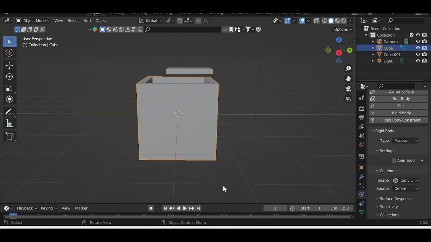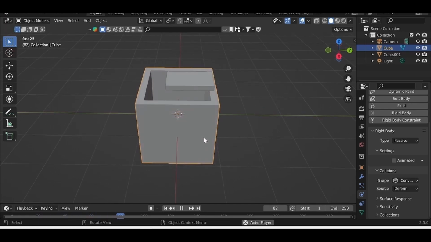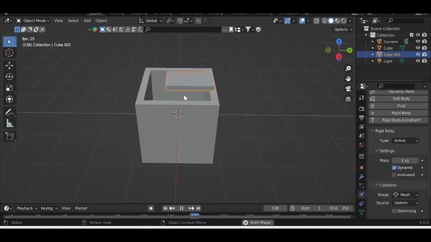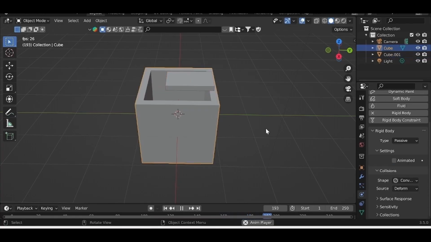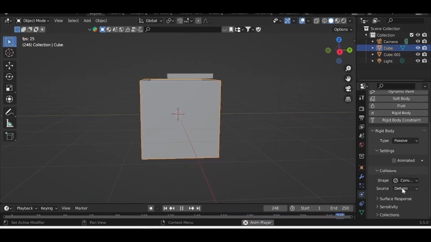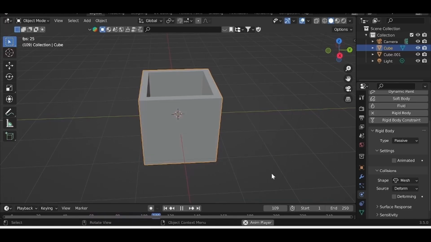So when we play the animation now, you see that the upper object just falls and rests on top of the tube. It doesn't fall into the tube as we would expect it to. This is because since the bottom object has the convex hull option set here, it is basically acting as a solid object. As far as this upper object is concerned, it is falling onto a solid object. Now, if we were to change this bottom object to mesh, see what happens. It falls into the tube.